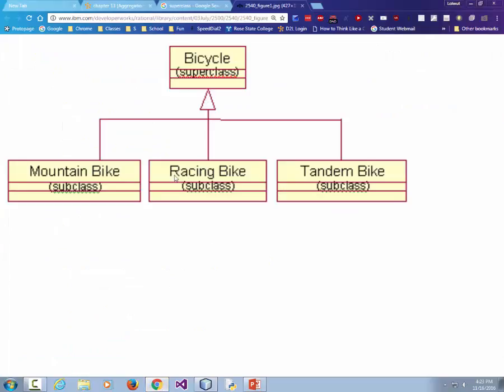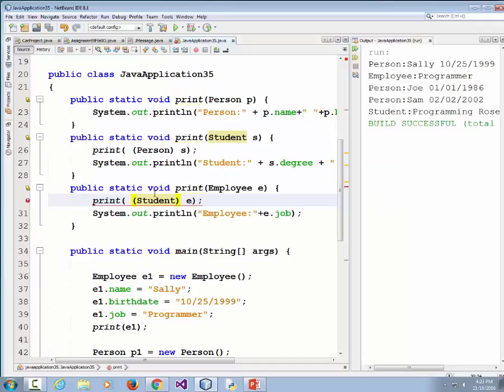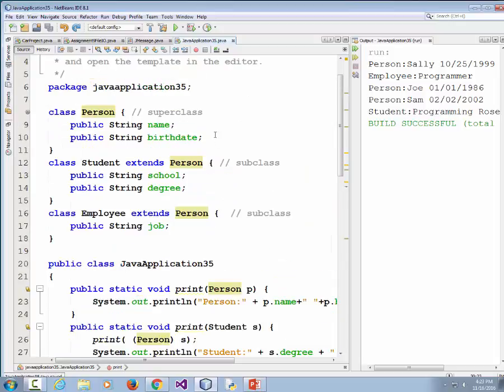That'd be like saying, okay, I have a racing bike and I want to treat it like it was a tandem bike. You can't. Those are completely different classes. You can say I want to treat my racing bike as a bicycle, or a tandem bike as a bicycle, but you can't cast any one of these classes into any of the others. So I need to undo that change. So that's inheritance, an extension with superclasses and subclasses.